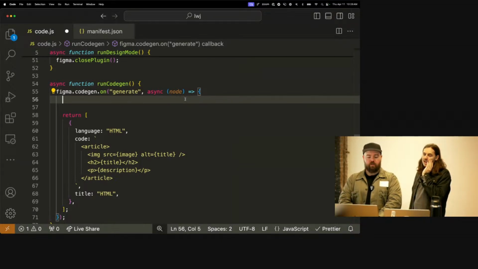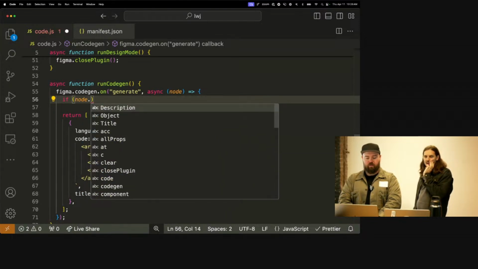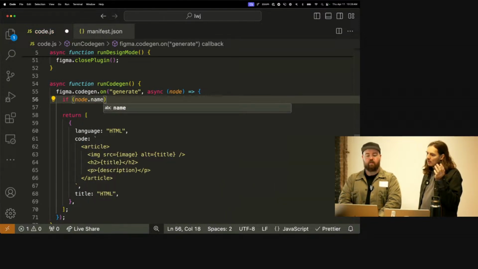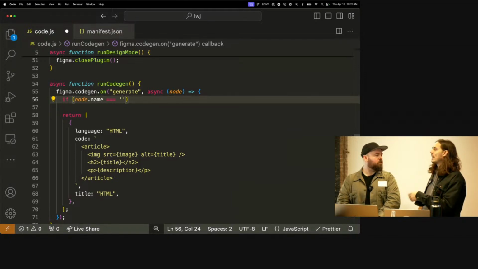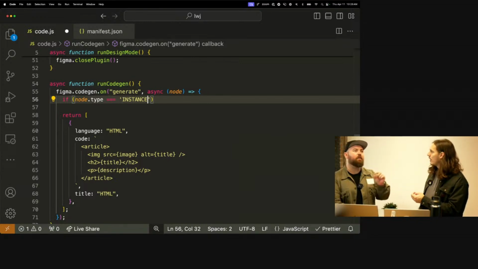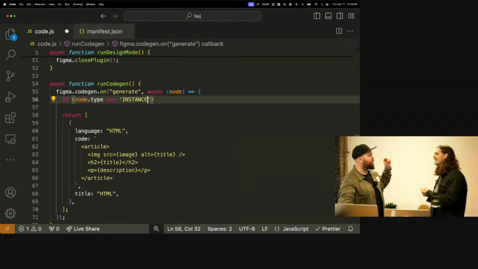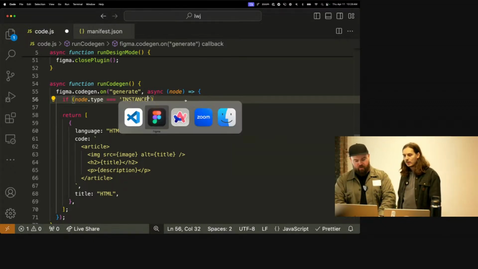So we could say node.name maybe is equal to whatever the name. We could do, if node.type is instance and node.name is whatever we call the component, then we know that it's one of the nodes we want to render CodeGen for. But the name is going to match the component name, not the name of the thing? Yeah, it's going to match the component. Let's go look at Figma.